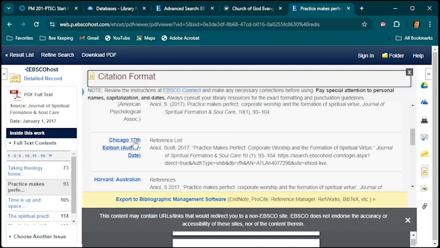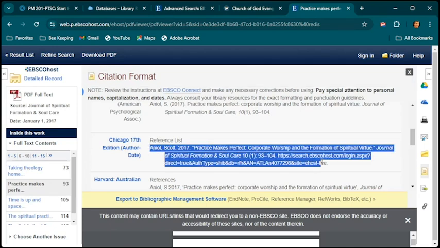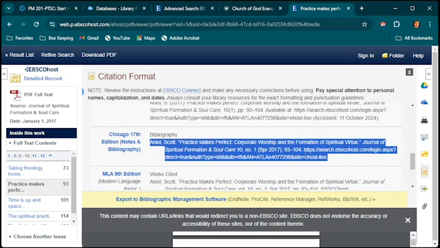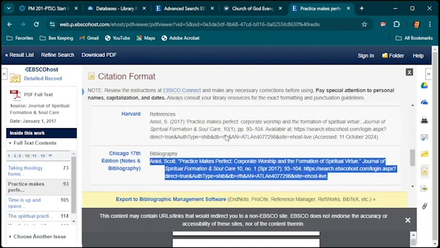The reason this is the 17th edition is because that's Turabian's book. It's the 17th edition of her book. And so this is the reference list right here. This is what you'll do for your footnote. So you'll simply take that, highlight the whole thing, copy, and paste it into your footnote. You'll also want the bibliography. So you go down here, simply highlight it, right click, copy, and paste that into your bibliography.